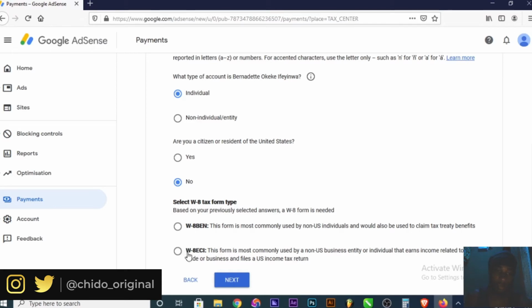Then the second option is W8 ECI. This form is mostly commonly used by a non-US business entity and individual that earns income related to a US trade or business and files a US income tax return. So as for me, this W8 PEN is what works for me, for non-US individuals rather.